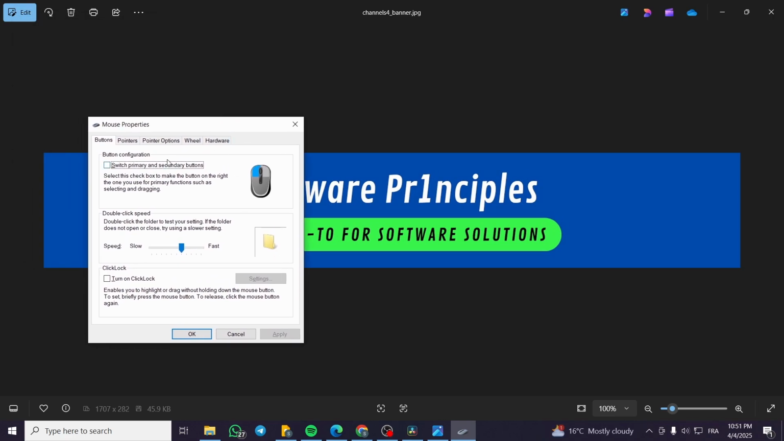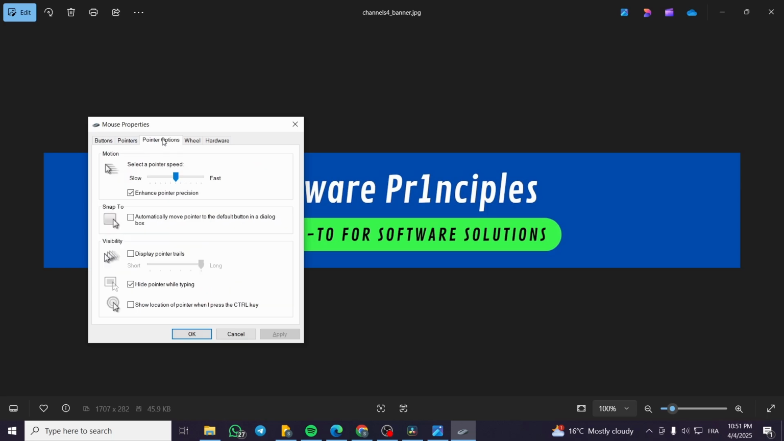Now, as a first step, head over to the Pointer Options tab. Click on it and make sure that the option "Hide pointer while typing" is turned off, because it makes the cursor transparent when you're typing, of course. We're going to click on Apply, and here you go. Now we are going to wait for the application of this and then click on OK.